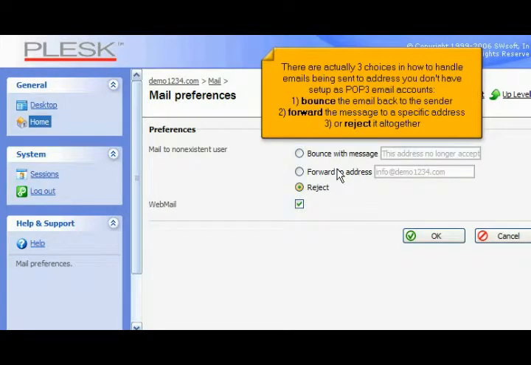There are actually three choices in how to handle emails being sent to addresses you don't have set up as POP3 email accounts. 1. Bounce the email back to the sender. 2. Forward the message to a specific address. 3. Or reject it altogether.